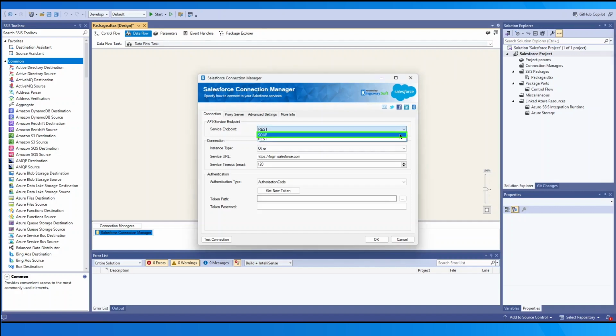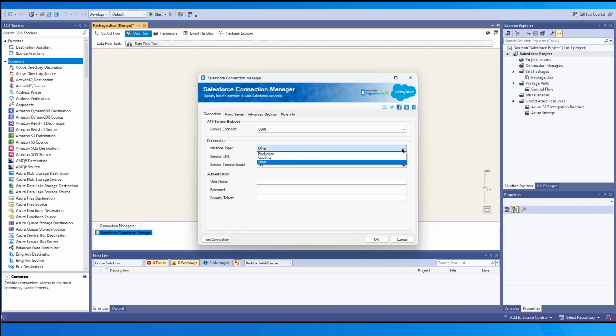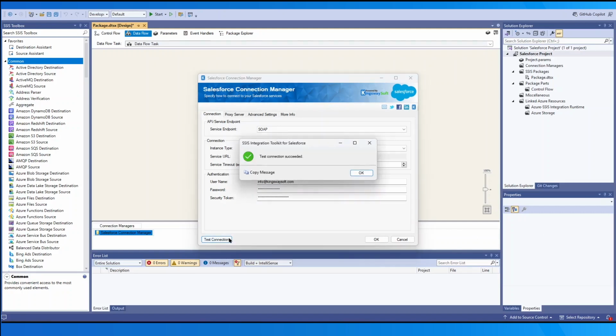When using the SOAP endpoint, we support the password authentication method. Here, you will enter in your Salesforce username and password, including the security token. If you do not have a security token, you must request one by resetting your security token by logging into salesforce.com. You can test the connection with the Test Connection button to verify if you have access to the instance.